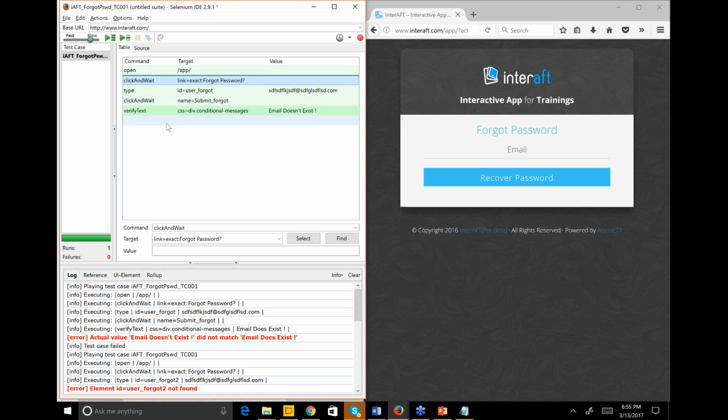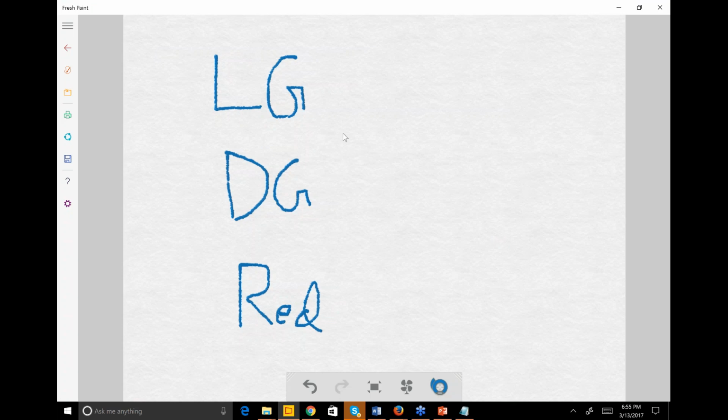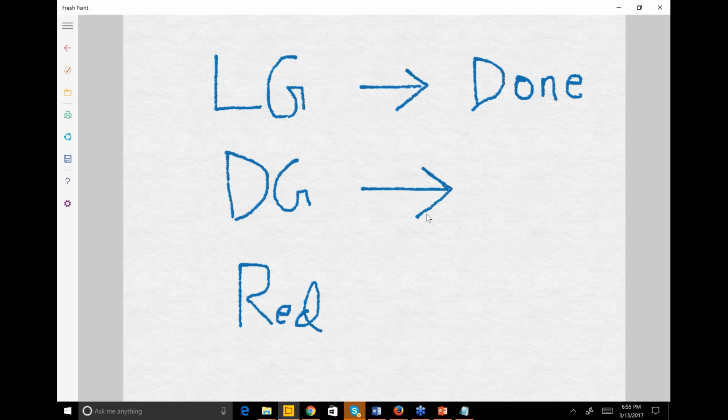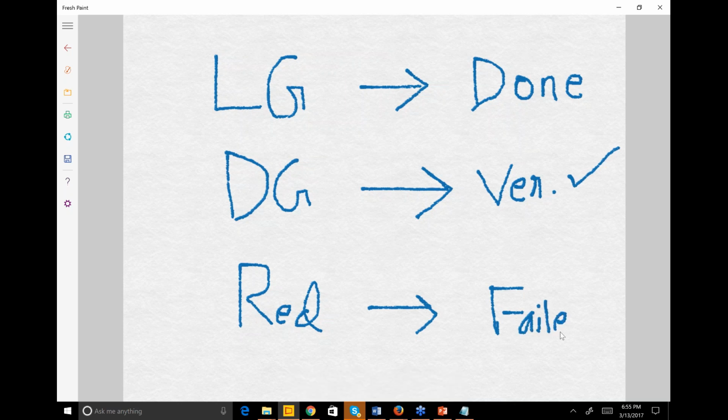And we have light green and dark green. The primary difference: light green says a step is done. It executed a step. Dark green means you're trying to verify something and that verification is a pass. Red means it failed. And this is at a test step level.